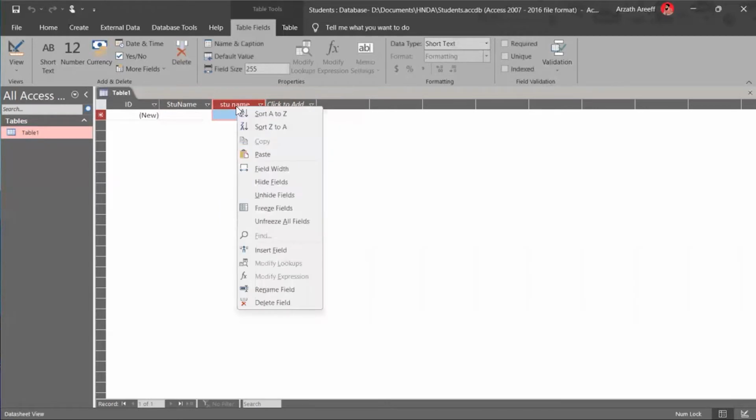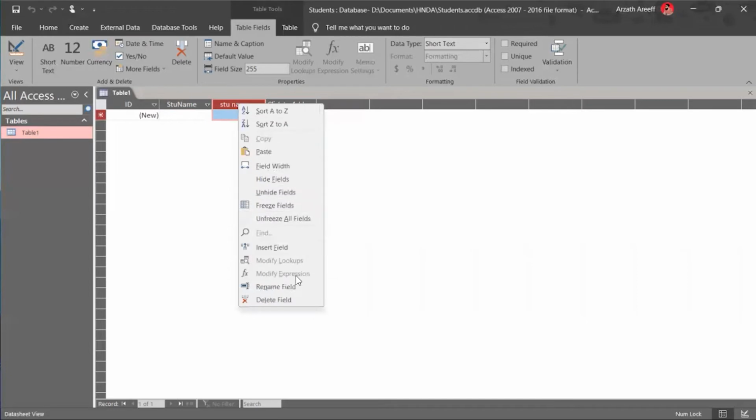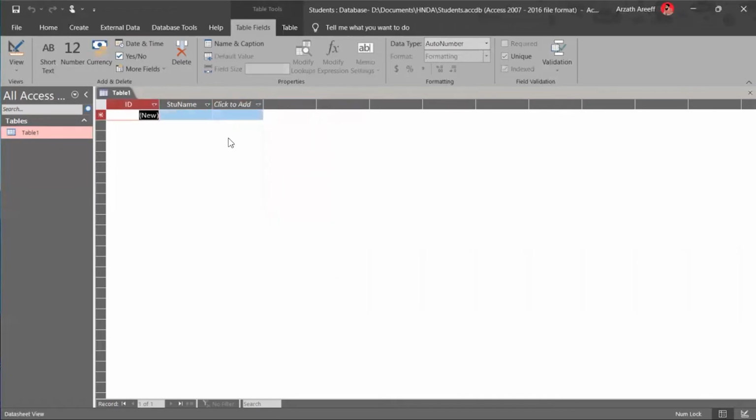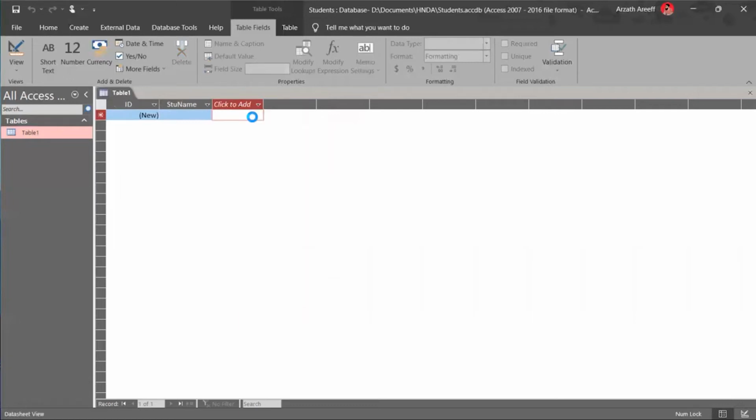How to delete this one? You can directly go down to delete field. So this is how we delete a field: right click, delete field. So next one, I'm creating a student address. It's a short text. The name is address.